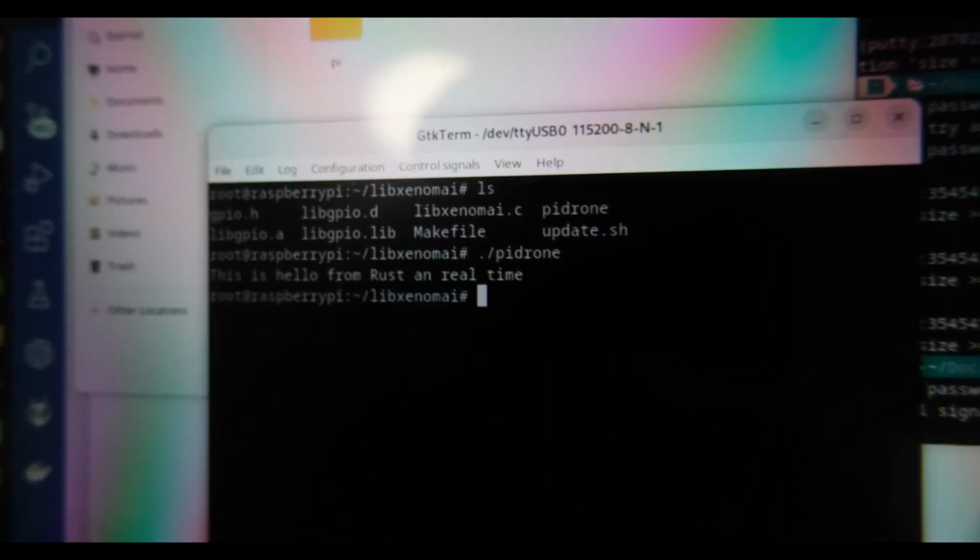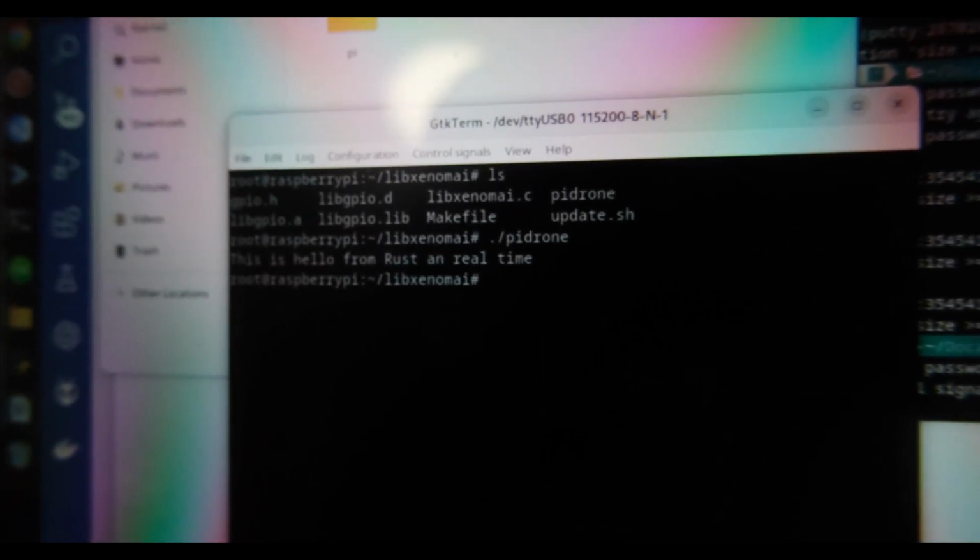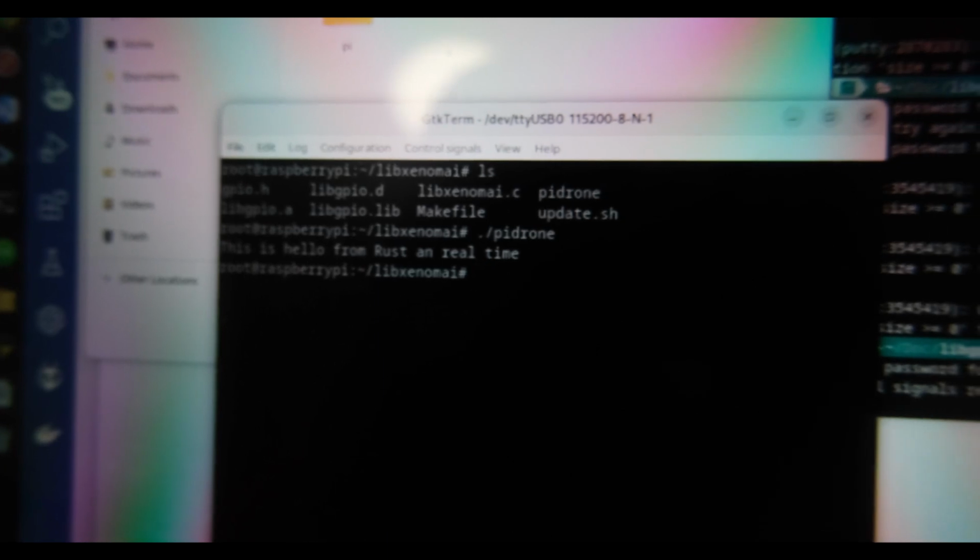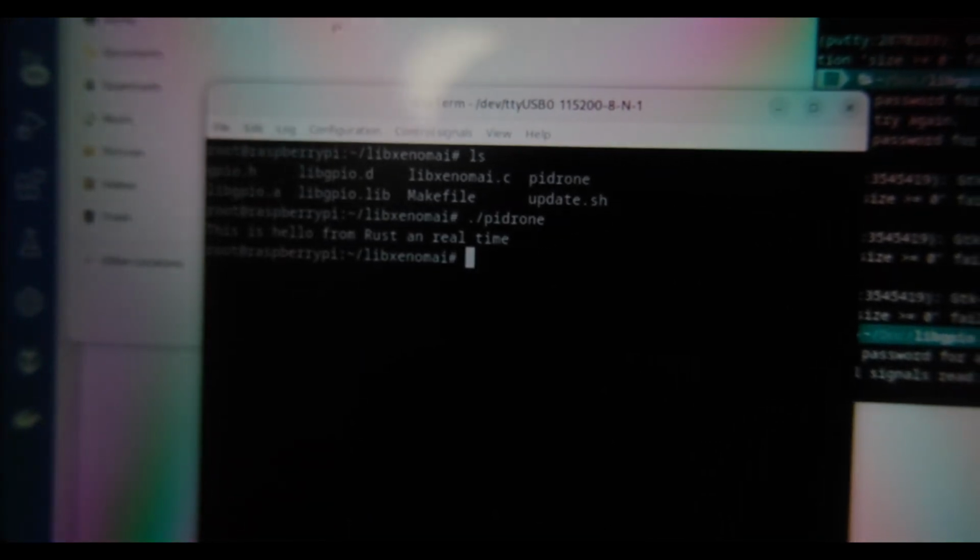Big congratulations. So we run the binary and we can see hello from Rust in real time. This is written in Rust code and it's working.